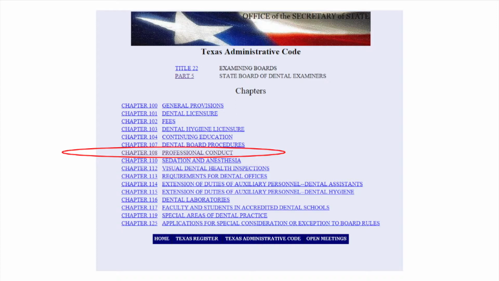Chapter 107 is particularly important to know and understand: the dental board procedures. These are the procedures that are described for conducting investigations on patient complaints against practitioners. And if you ever find yourself the subject or a respondent in a dental complaint investigation by the State Board of Dental Examiners, you will immediately want to go to this Chapter 107 to follow and track the procedures of how that case and investigation will be handled.